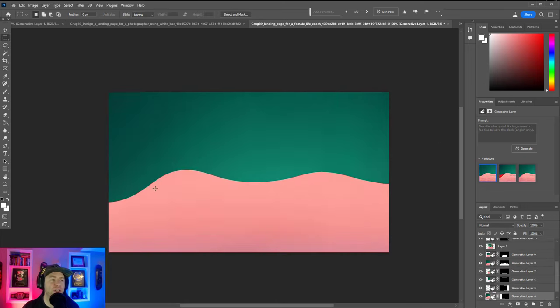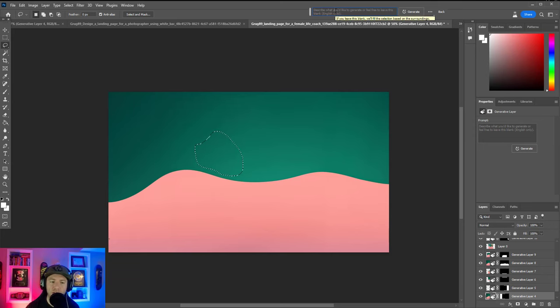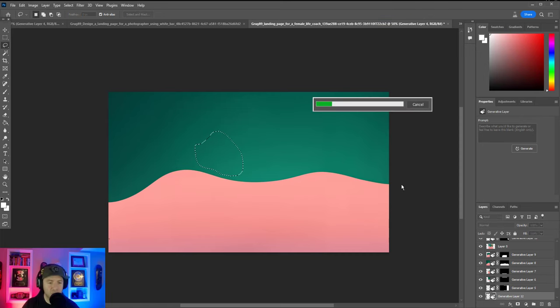Now, the other way you can use this generative fill feature is to add things onto the page. So say I want to add a cat right here. If I use generative fill, instead of leaving it blank, I can put in prompts here to tell it what I want it to do. So I want to add a picture of a cat, hit generate, and it will give me 3 AI generated images of a cat.